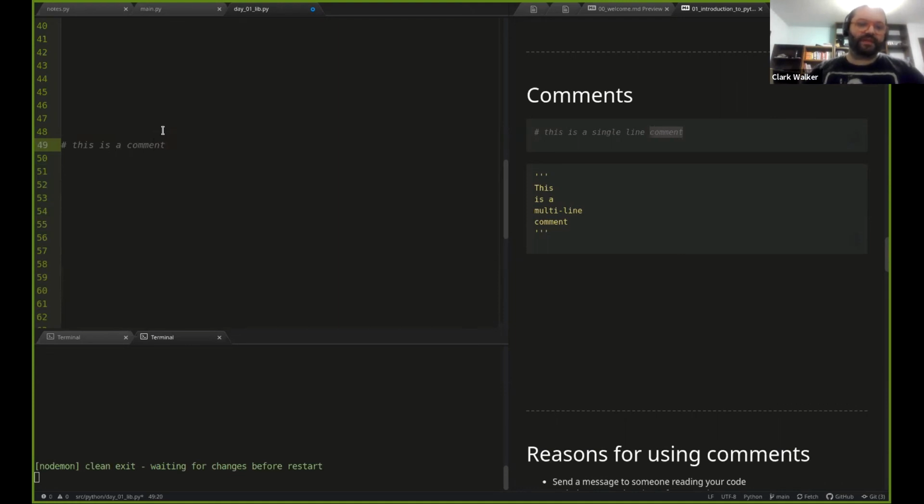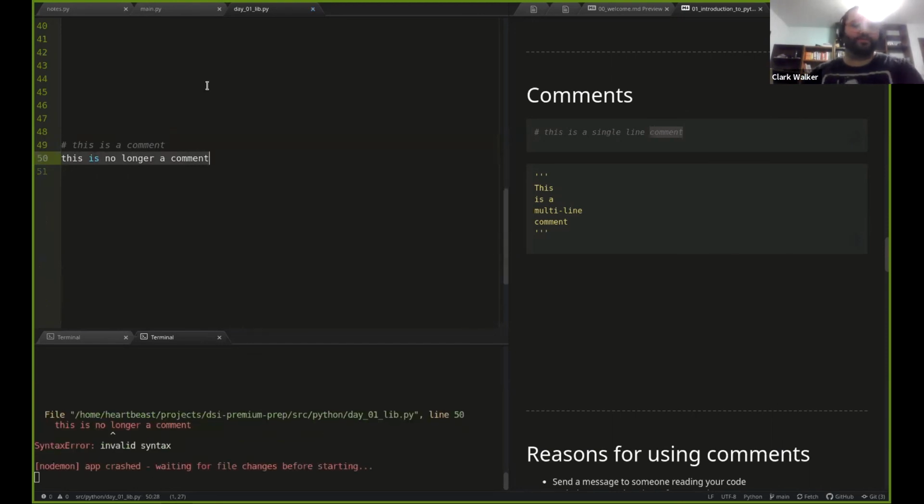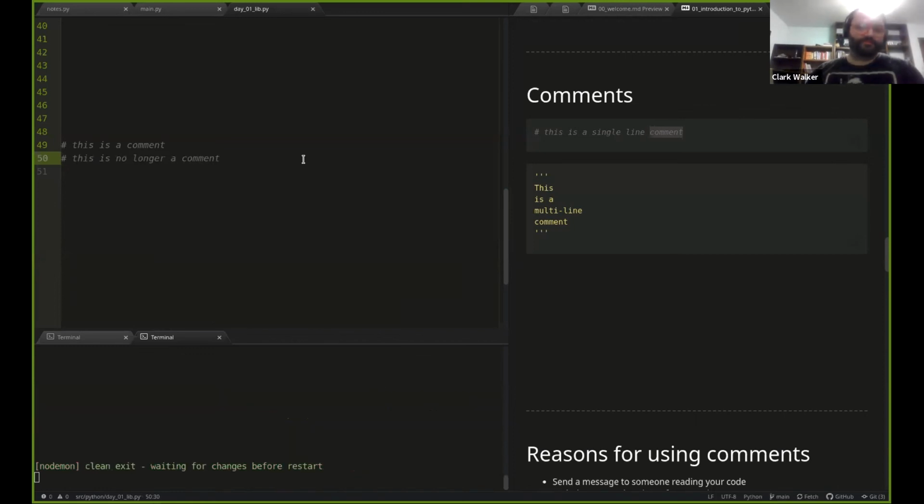And as soon as I go to another line, this is no longer a comment. So Python thinks that it's supposed to treat this like code, and it actually doesn't really know what to do with it because it's not valid Python code. If I run this, I'm going to get a syntax error, and it's like, I don't know what to do with that. But I can comment it out, and then it's back to being normal.